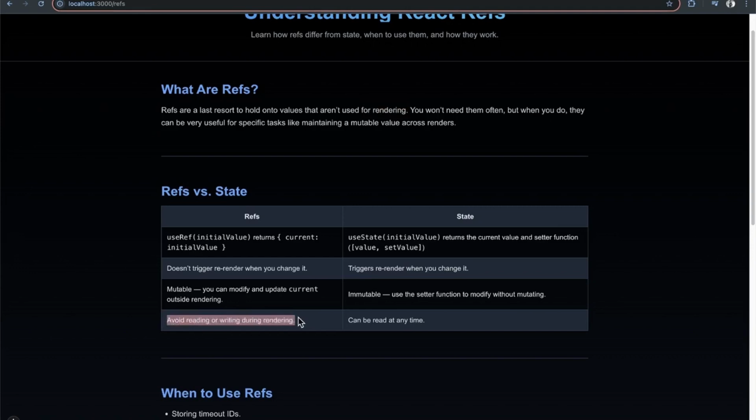And that is because if you try to read a value during rendering, well, if you change the value of that ref, it's not going to be re-rendered, which means that if you try to read that value during rendering, that value is not going to be updated to the page like it would with state. Because state you can read at any time here. But refs, if you try to read a value during rendering and you try to present that to the page, it's probably not going to get updated like you think.